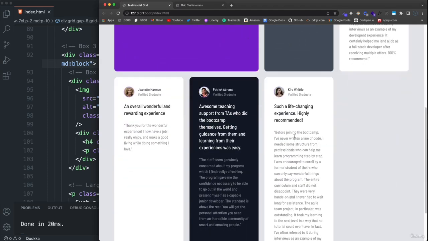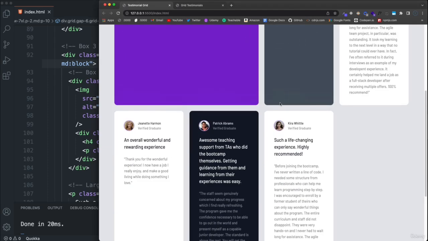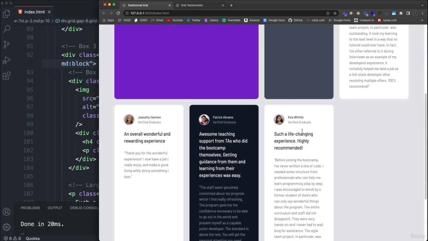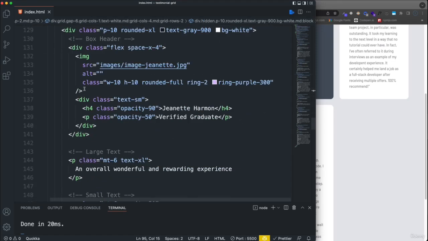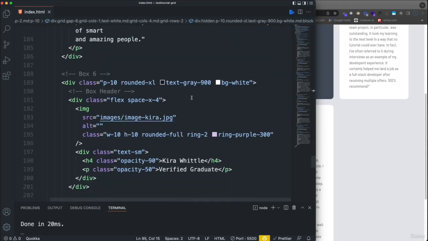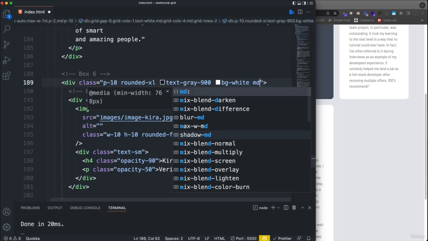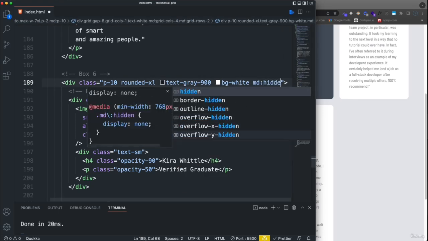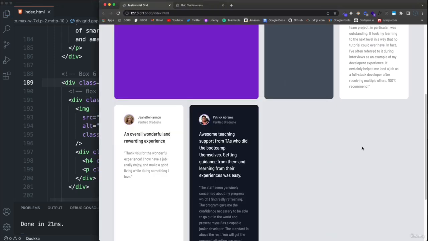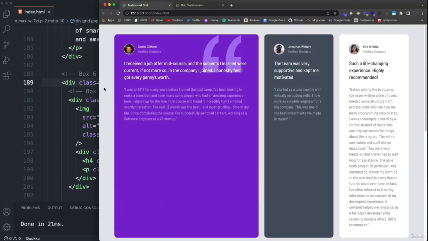We also have her down here as 6, so we don't want this to show on large screens. What we can do real quick is come down to that, which is box 6, and let's say on medium screens and higher, we want that to be hidden. If I save that, now that one goes away.